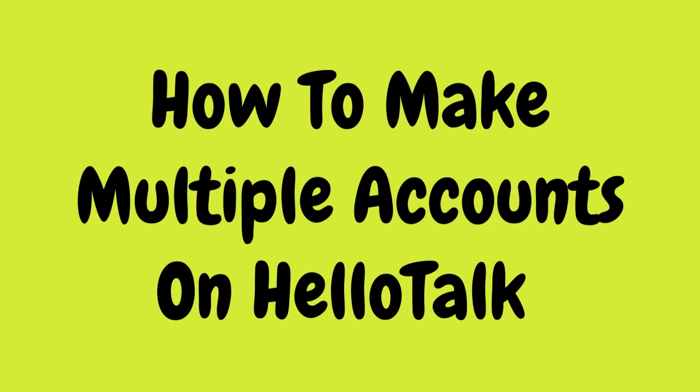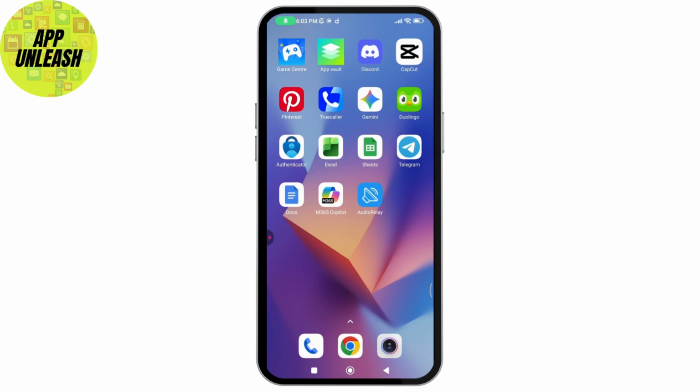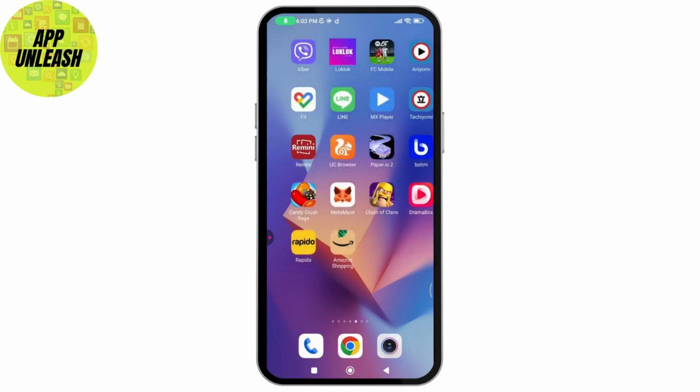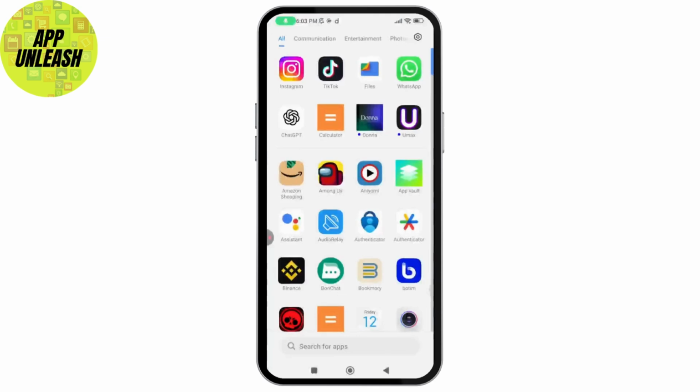How to make multiple accounts on HelloTalk. So if you want to make multiple accounts on HelloTalk, then what you need to do is first make sure that you have a stable internet connection. And after that, you need to open up your HelloTalk application.